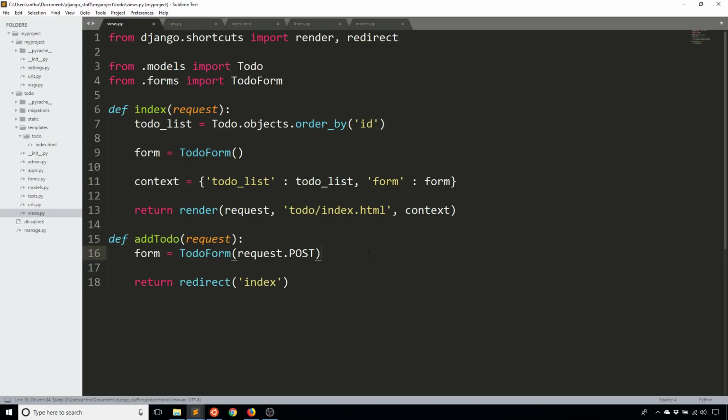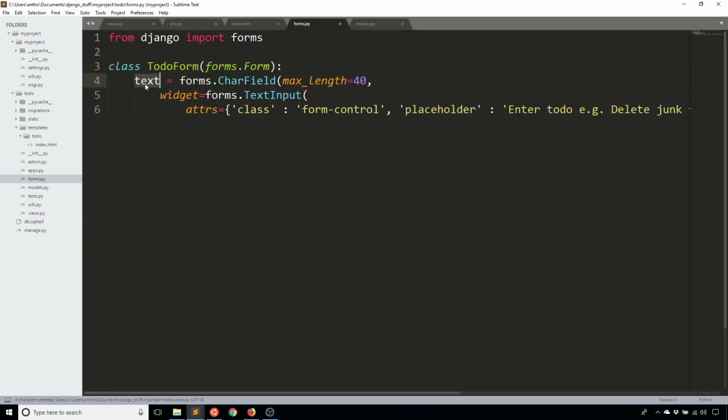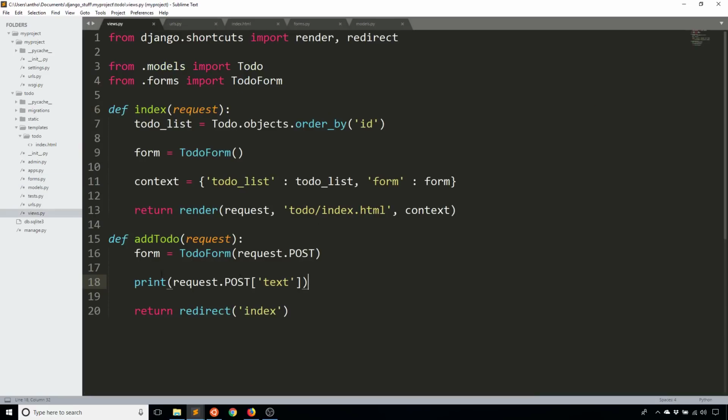So once I have this, I'm going to print, let's see, request.post, and then the actual text. So if I just type text, that text comes from the form field name, which is text. So if I type in something and hit add, what I'm looking to see is the actual text that I add in. But before I do that, I need to do one more thing.